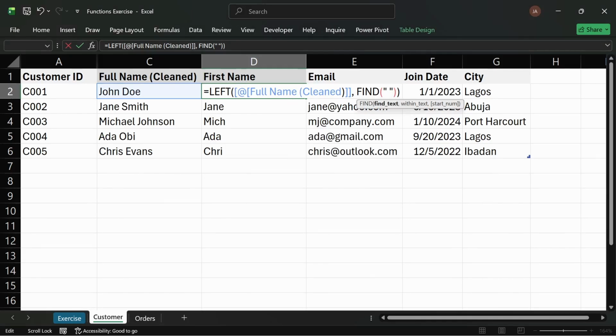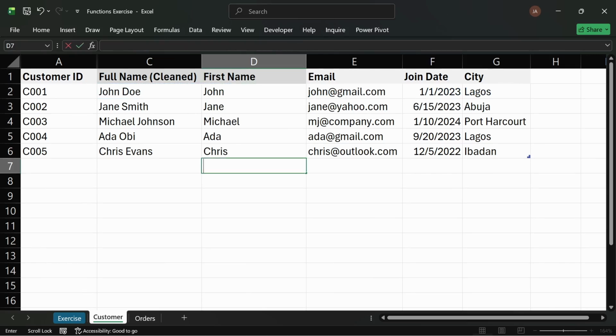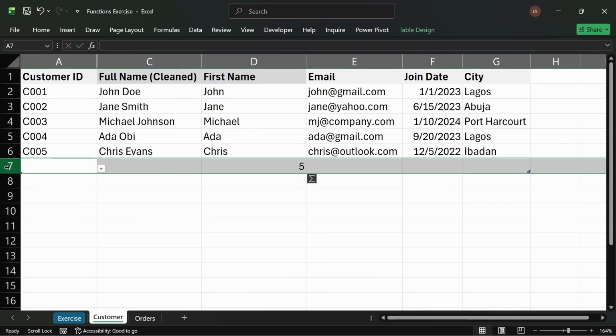LEFT, FIND, yeah. Then the text. So we are looking for a space within this name, right? We are saying extract text from the beginning of this position up to where we have a space in this name. So I'll hit enter, you can see it's all nice. But what's the problem? Let's see. If you do a LEN, you see that it included the space. This is supposed to return 4 characters, but it's going to return 5.